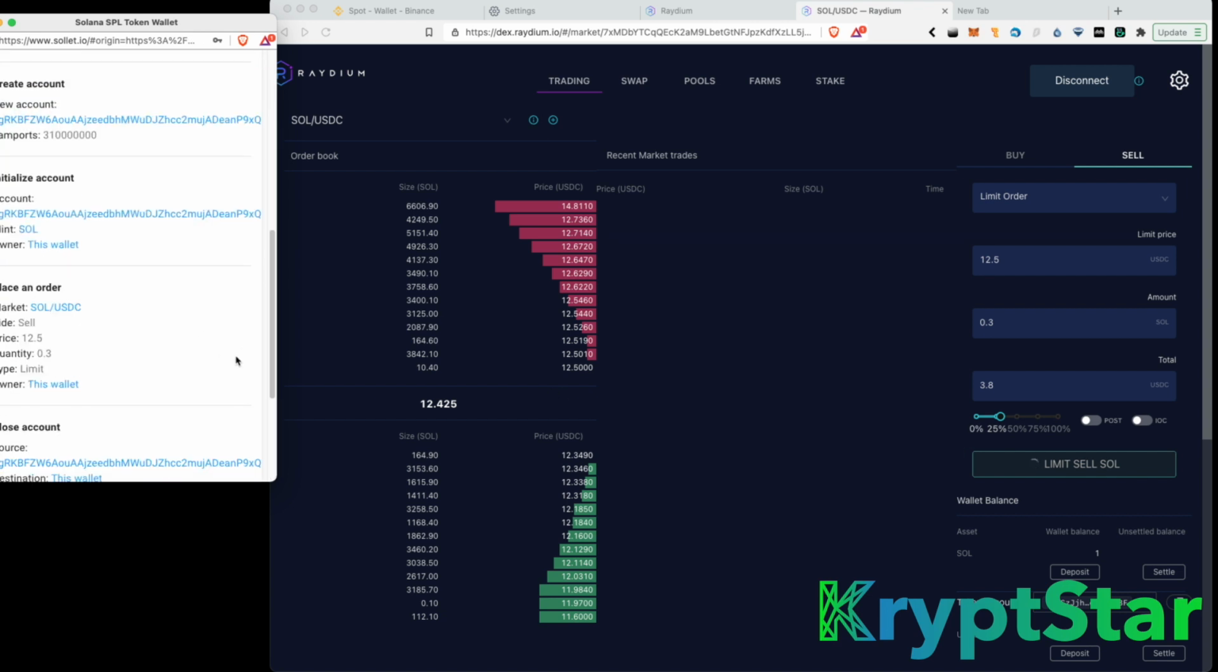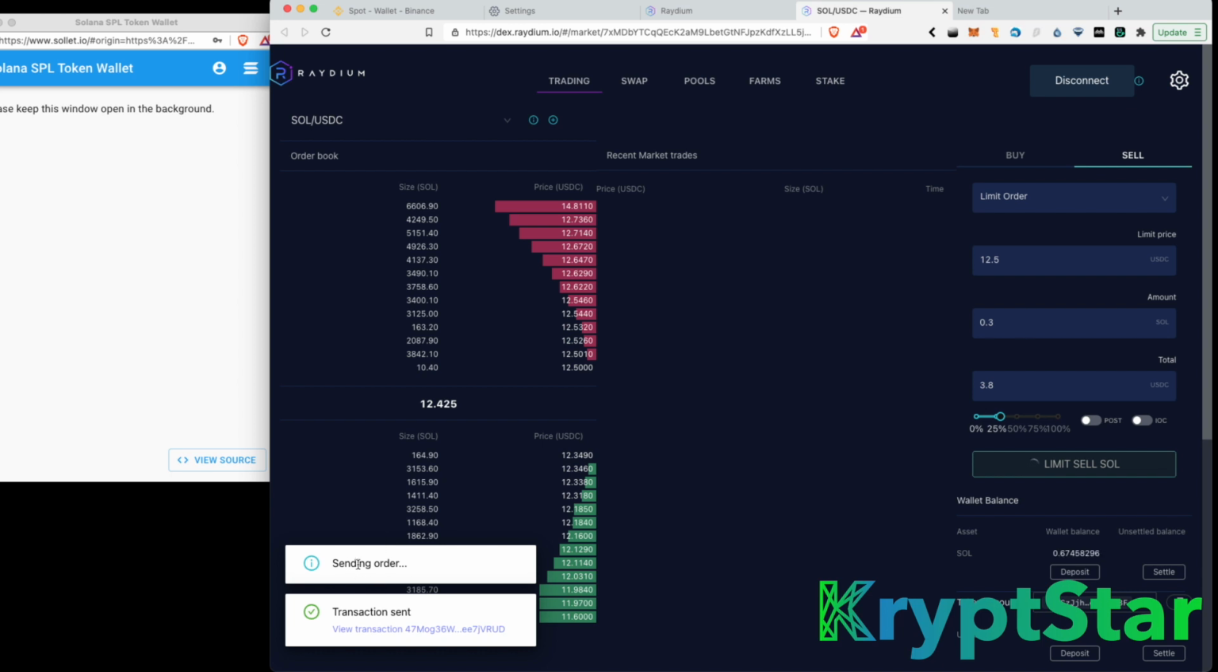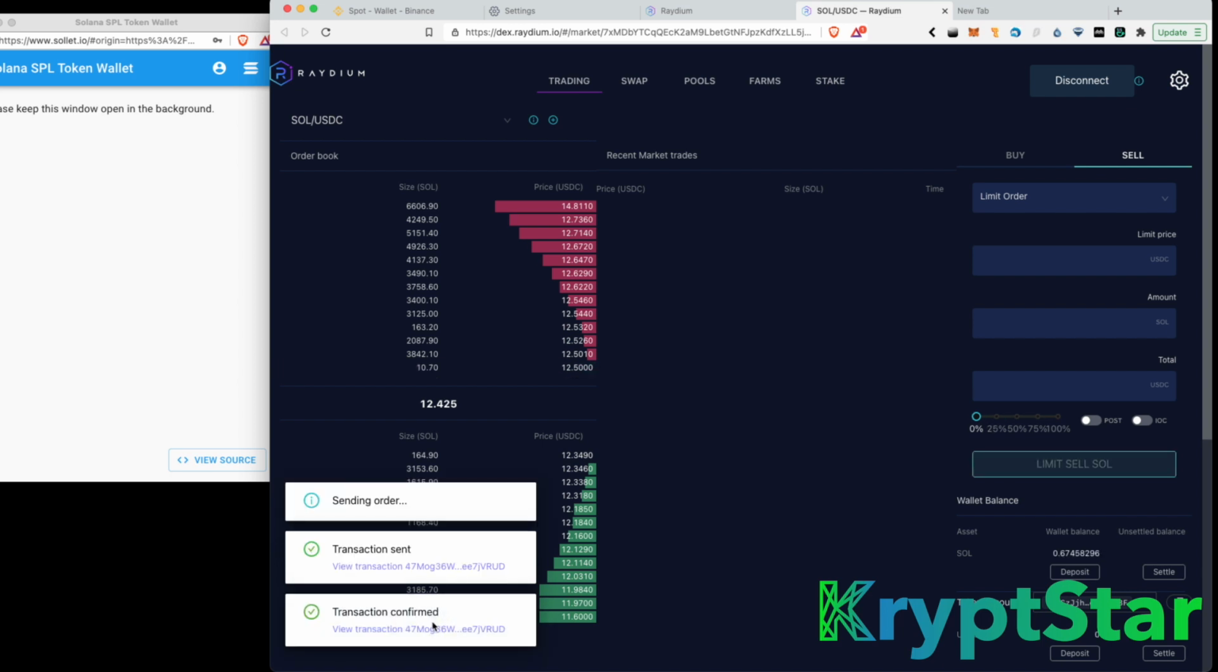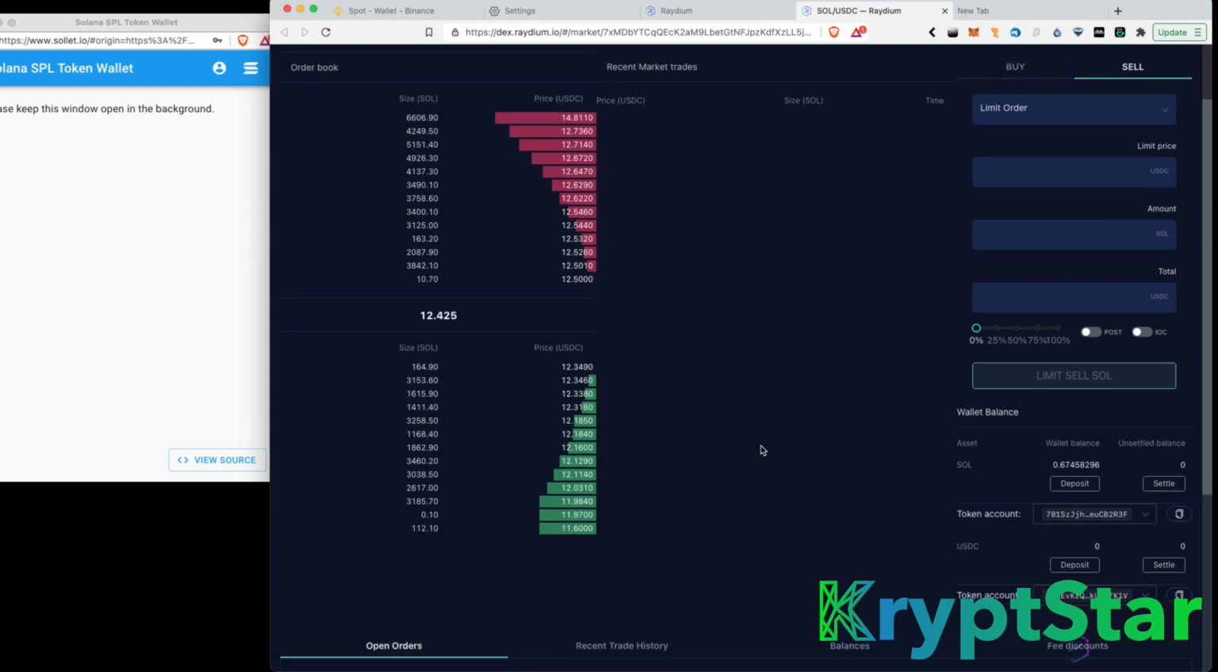You're going to see it pop up here in your wallet. You're going to hit approve. Then you're going to see a pop up that says unrecognized command on your ledger. Go ahead and scroll all the way to the right and double click both buttons to approve. Now you can see here it's sending my order. Transaction sent. Transaction confirmed. The order was placed in less than a few seconds. Now this is another part a lot of people get confused.